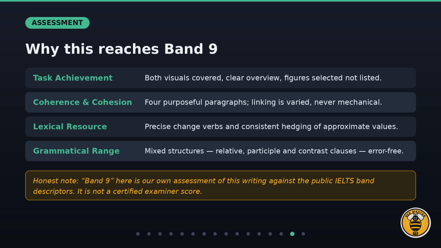Why this reaches band 9. Task achievement, both visuals covered, a clear overview, figures selected rather than listed. Coherence, 4 purposeful paragraphs with varied linking. Lexical resource, precise verbs and consistent hedging. Grammatical range, mixed structures, used accurately. And an honest note. Band 9. Here is our own assessment of this writing against the public IELTS band descriptors. It is not a certified examiner score.